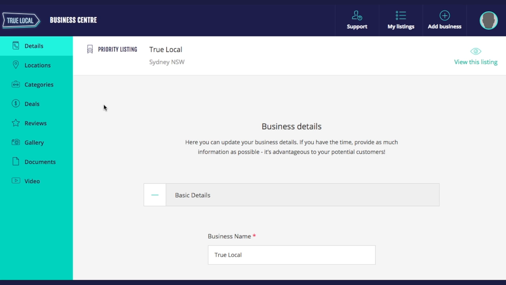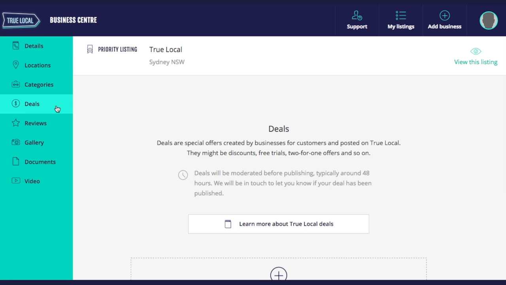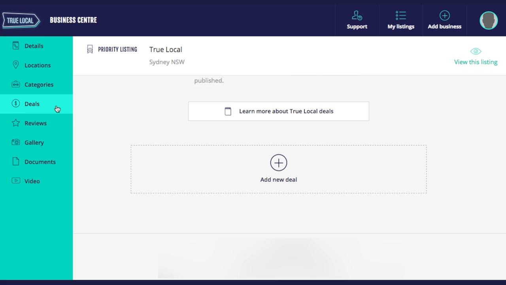People love a bargain, and when it comes to choosing a business, even a small discount can serve to sway things your way and help to convert potential customers into paying ones. To add a deal, simply click on the Deals tab from the navigation panel on the left.